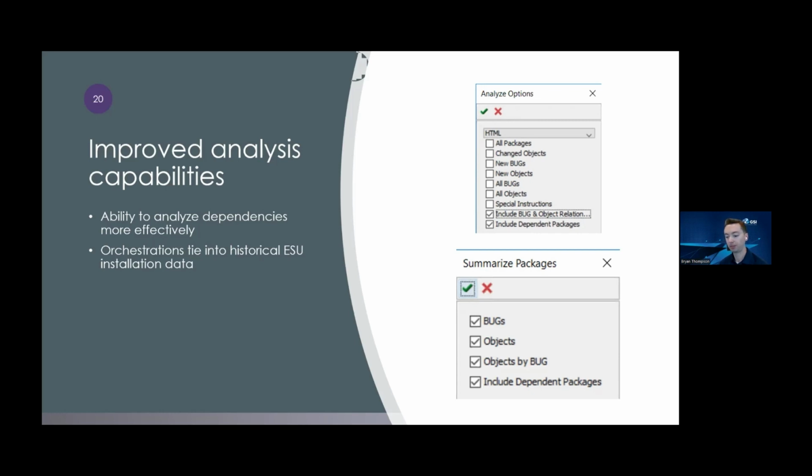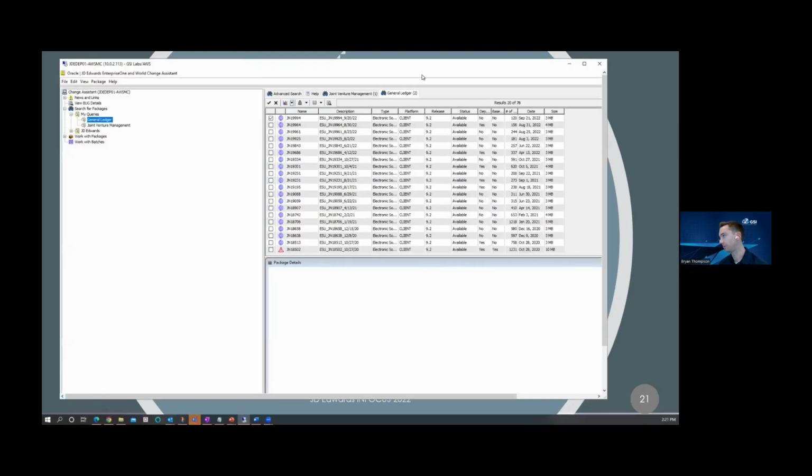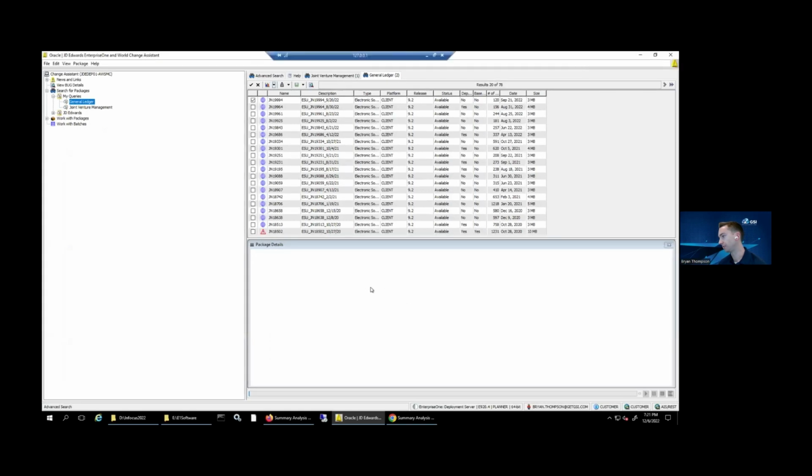We'll go through a brief demo of this, assuming that my Zoom is not going to crash again. All right, so let me just get this ready real quick. I apologize if it's a little bit small here. I'll try to make it as large as I can for everyone.